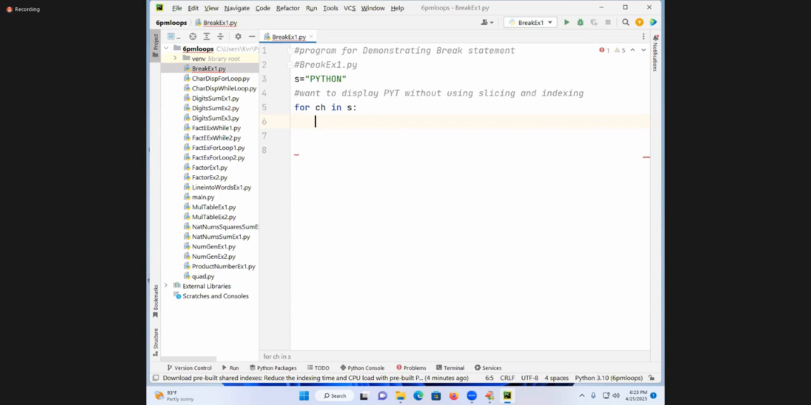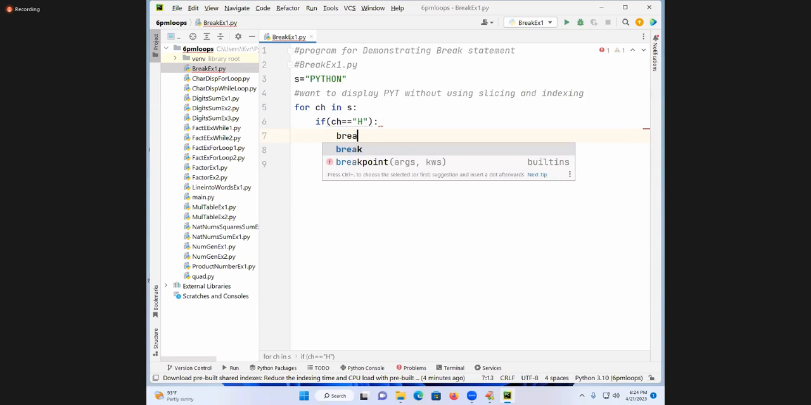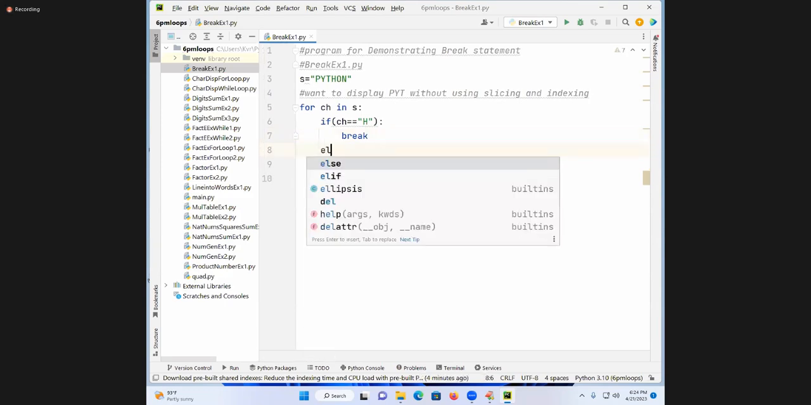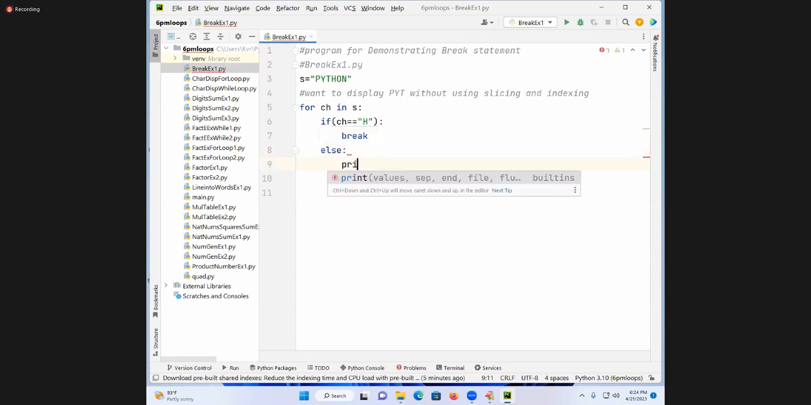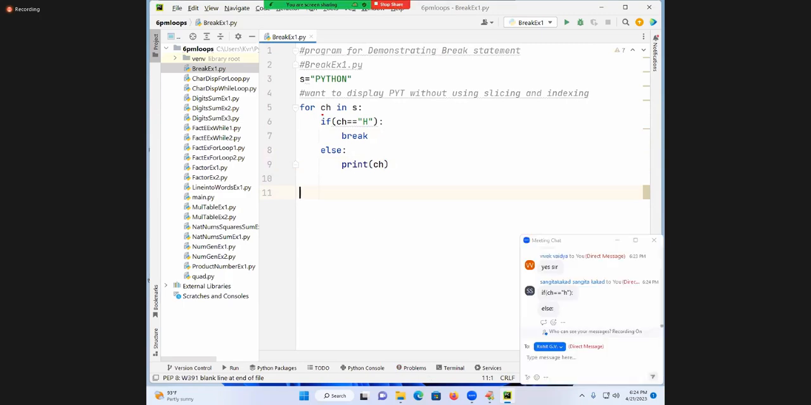Shall I do it? Come on. If CH double equal to H, I will write break. Other than that, I will write else: print of CH. Come on, students. Start the process. What is the value of CH? P. P is equal to H? False, means come to where? Else. What is the value printed?